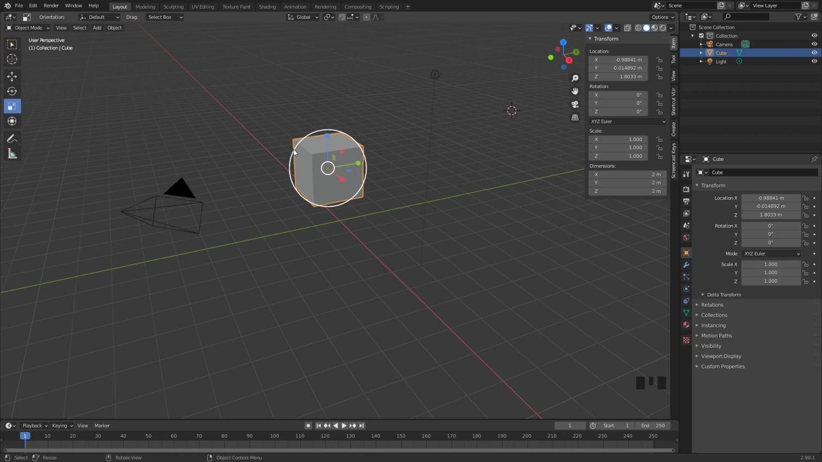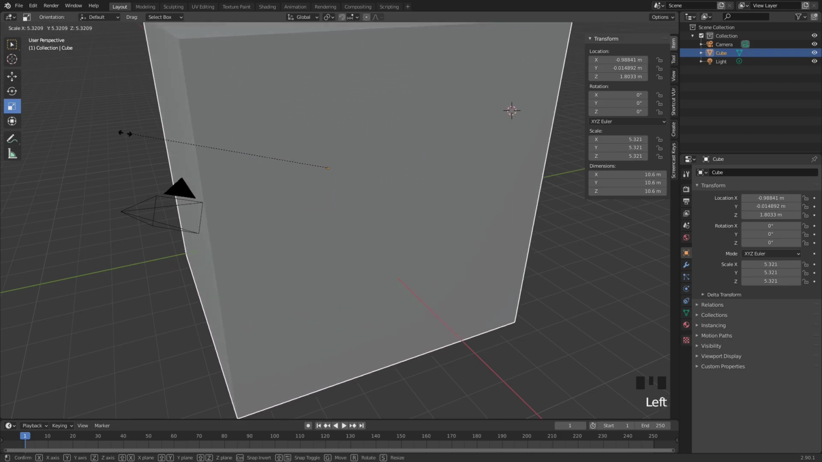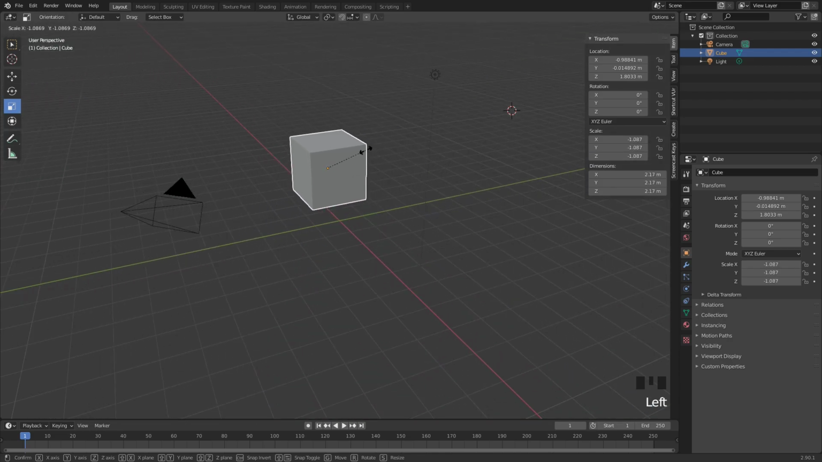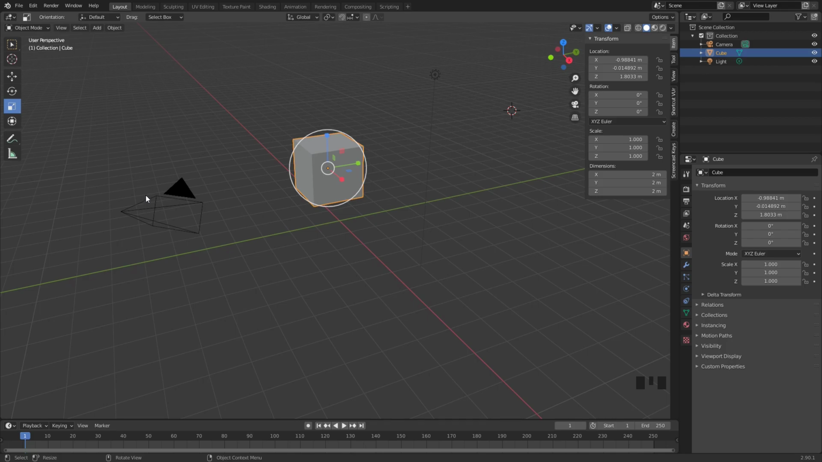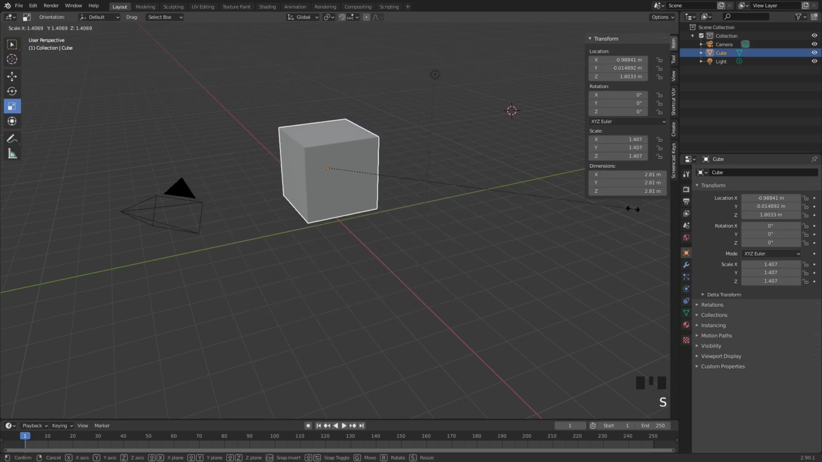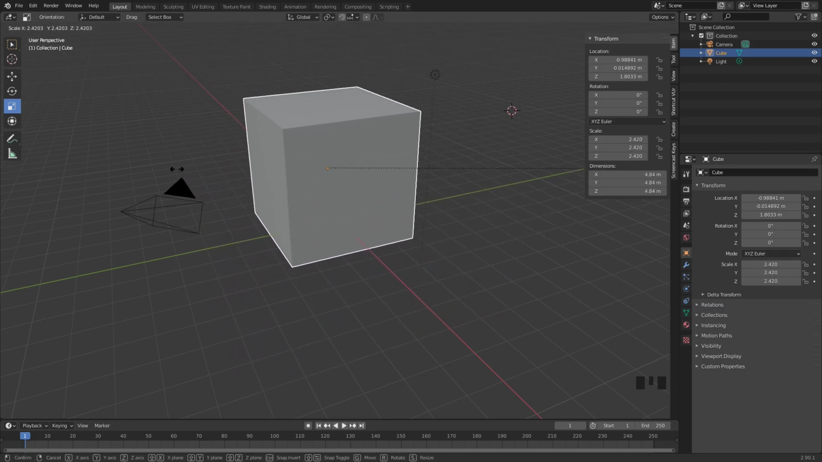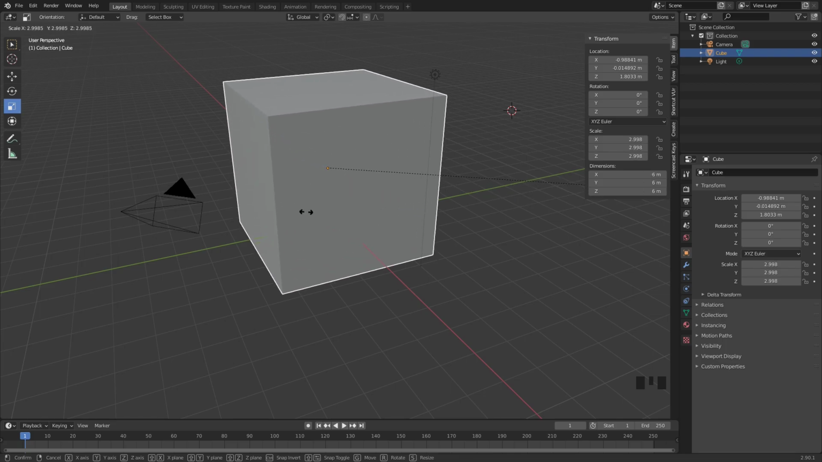Also, you can click this circle to make it big or small. If you don't want the action, press escape key. By using the key S alone, you can scale the whole object bigger or smaller. If you don't want the action, escape.